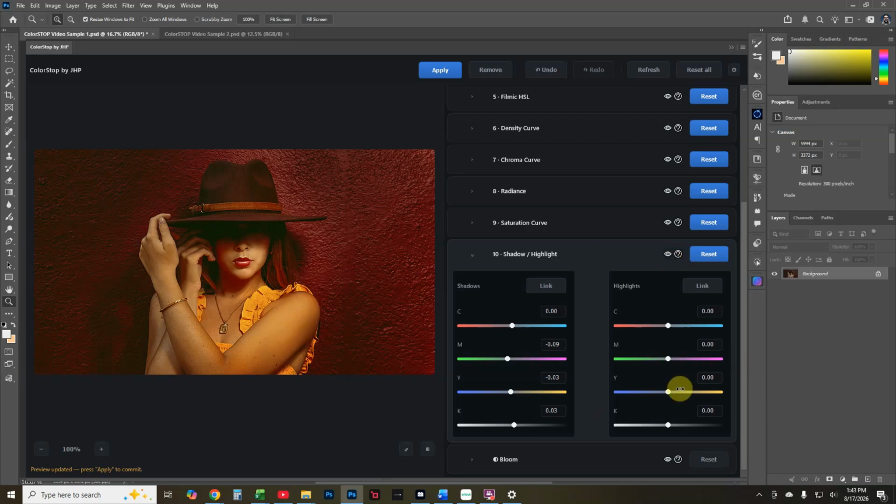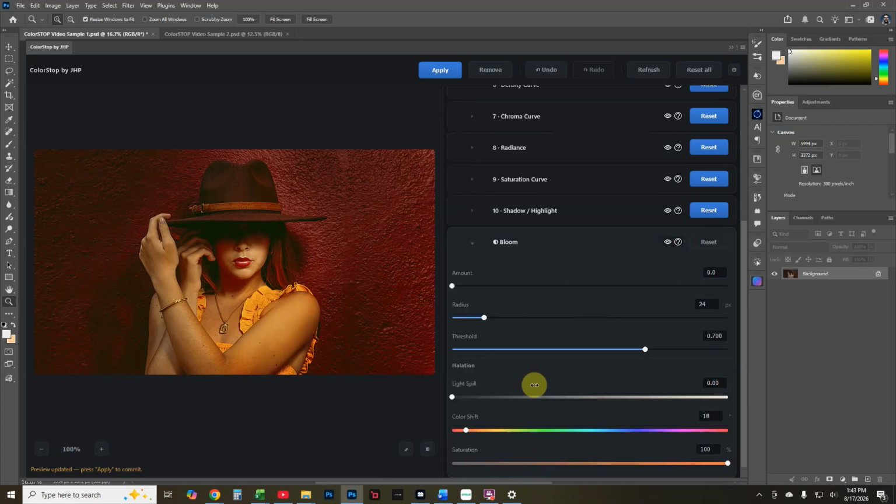Highlights I'm not going to mess with much, but again, you could come in here and move these sliders around as well if you wanted to add some different tones into the highlight values. But we'll leave that basically where it was. And then the last option that we're going to look at here is our bloom.